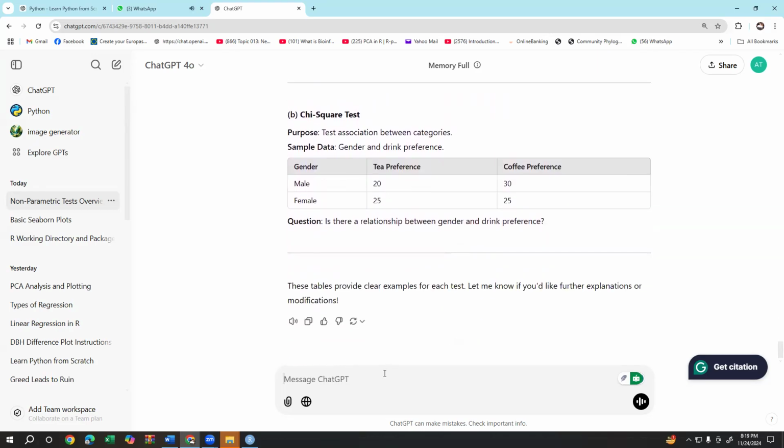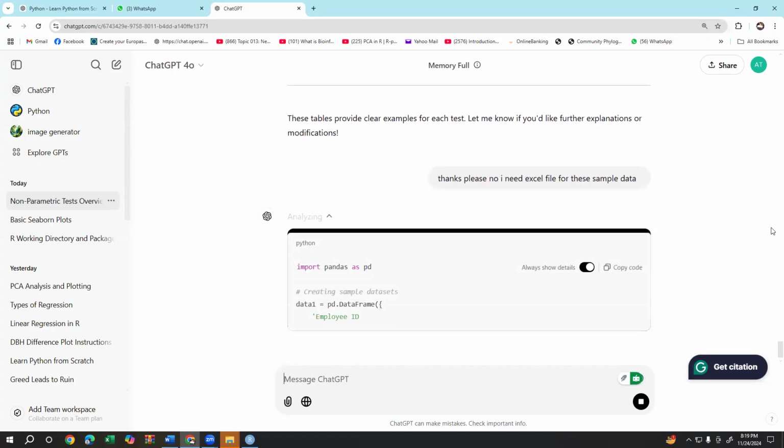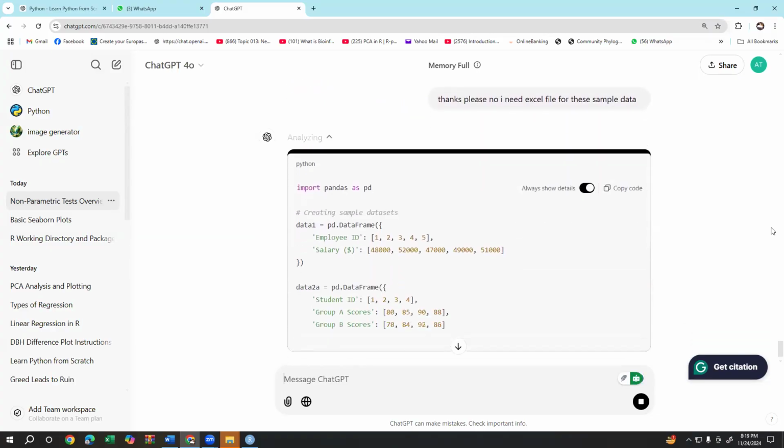Now I want to apply analysis on all these tests on the given sample data set. So say thanks. Please, now I need an Excel file for these sample data. ChatGPT will give you an Excel file for all types of analysis.